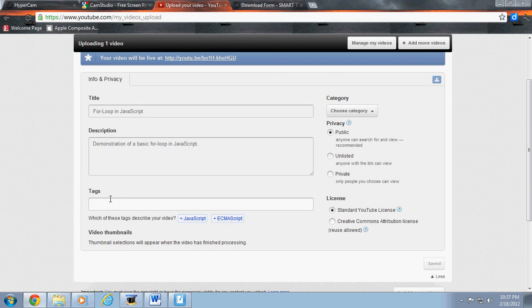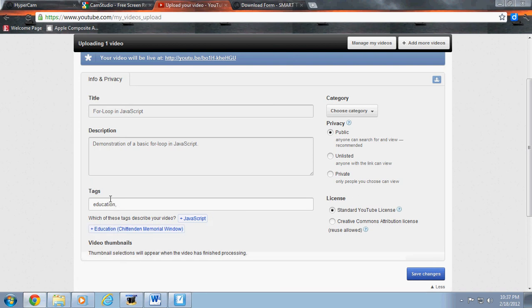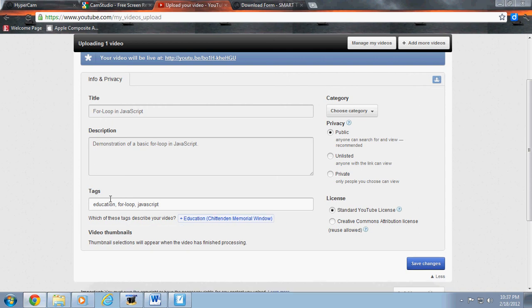So one tag is, if this is for school purposes, you can always put in education. That's a good tag. Now, education is fairly loose on the internet. You can get some strange things if you put in just education in a search bar, but that's one tag. Another tag that we could put in is for loop, because that's what we were doing in this video. We can put in JavaScript. Anything else that you think might make a word that people might look for to find this video.